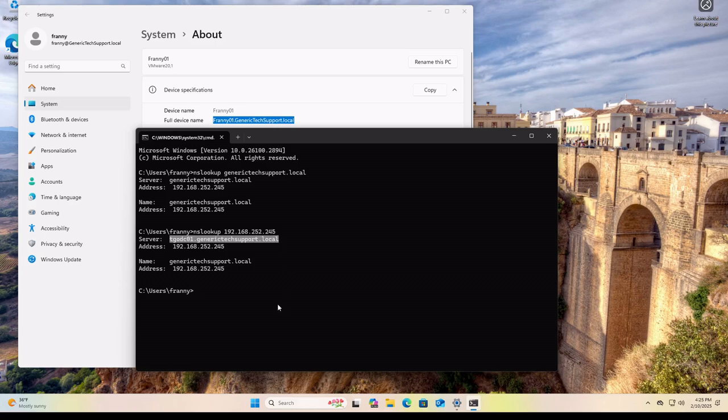So we've now discovered where our domain controller is without having access to the domain controller. We didn't know what it was before. We knew nothing, right? So we connected to the system, found out that our domain was called generictechsupport.local, did an NSLOOKUP for generictechsupport.local and found an IP address. It could be any of the domain controllers' IP addresses.